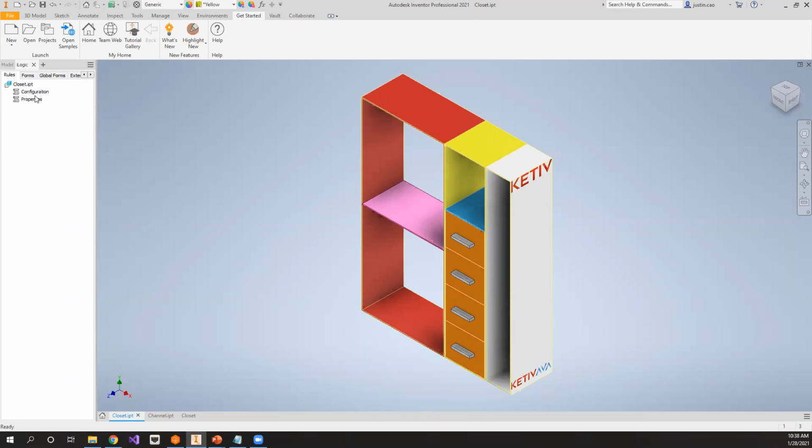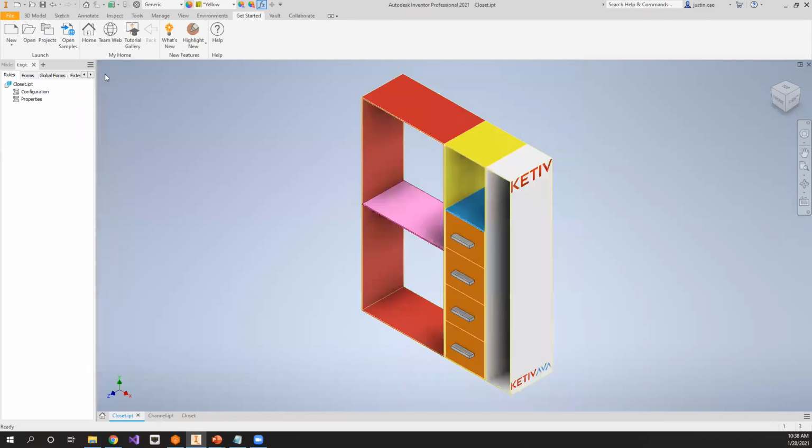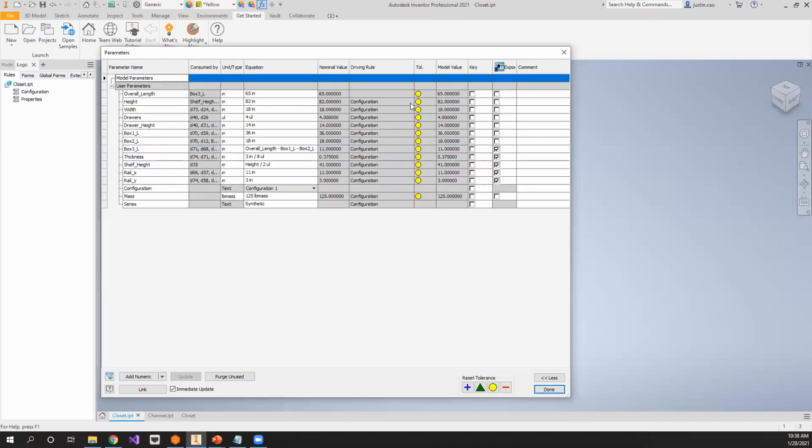Yeah, okay, I understand what you're saying. So in parameters, all these things here, you can export them. Anything with actual values, so inches, pound mass, stuff like that, you can go ahead and export. And then when you export them, you can use them in your iProperties. So let's just say the overall length, right? I'm just going to export that one.